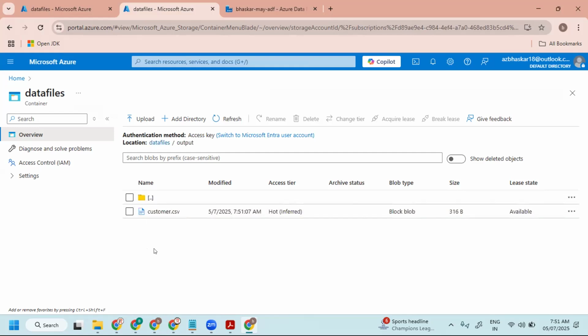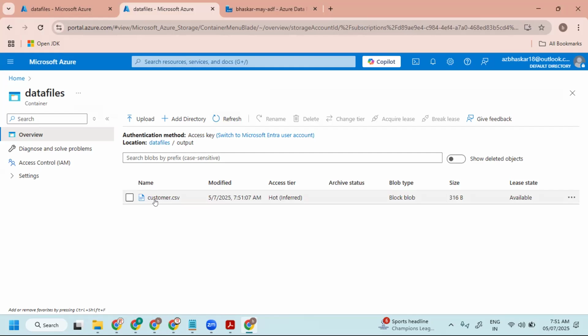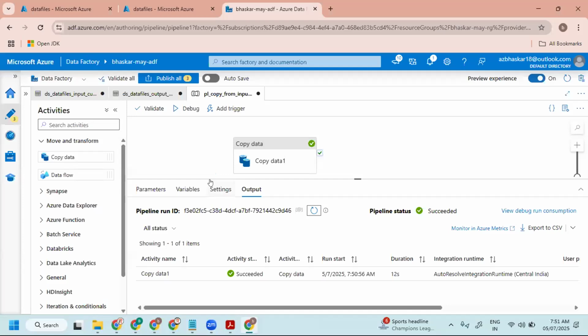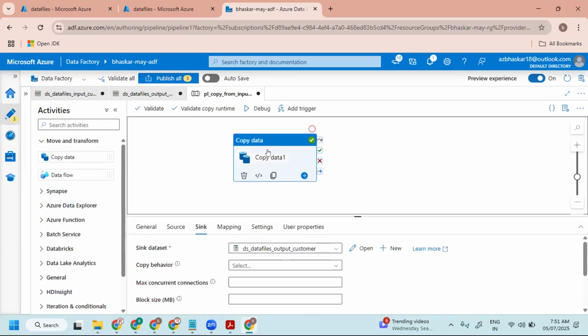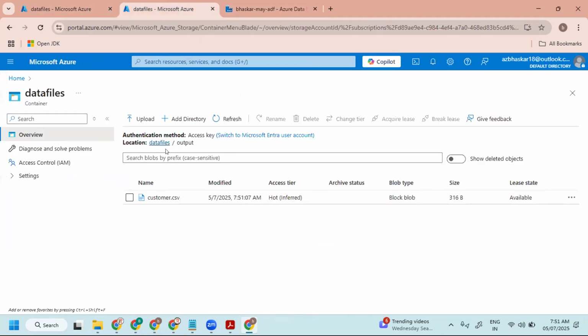Let's go inside the output directory. I have a customer.csv. I did not bring the data from the input directory to here, or upload any file here. Your data factory has done it. Your data factory ingested the data from one place to another place. Your data source may be anything. Your data source may be a database. Your data source may be a file system. We are bringing the data into ADLS Gen 2.